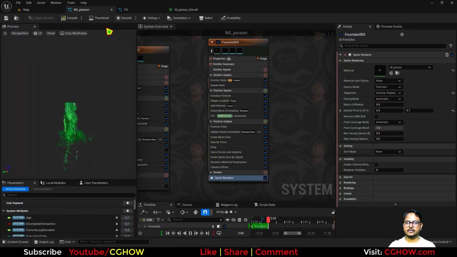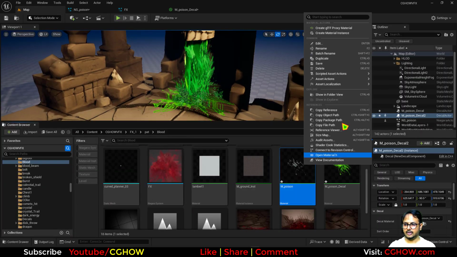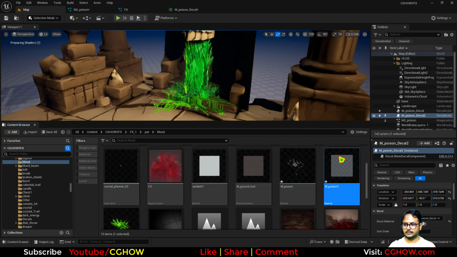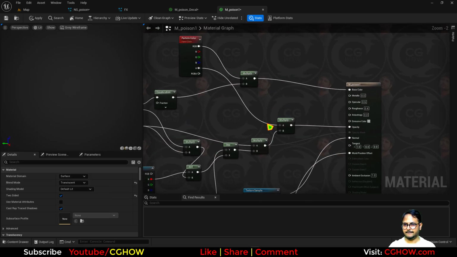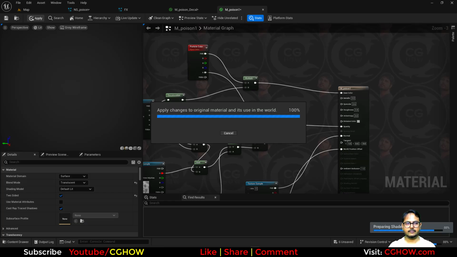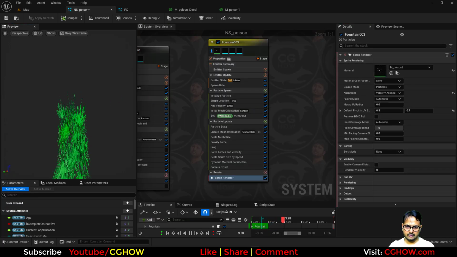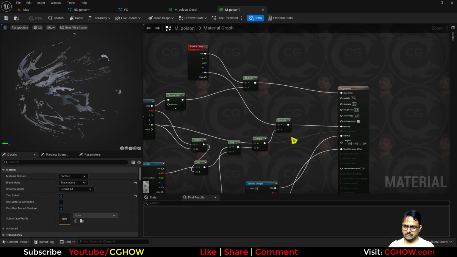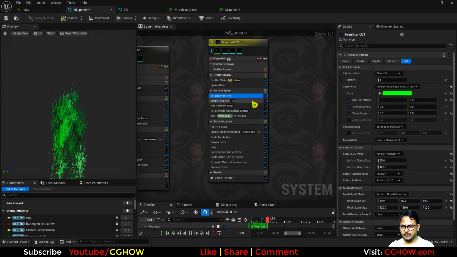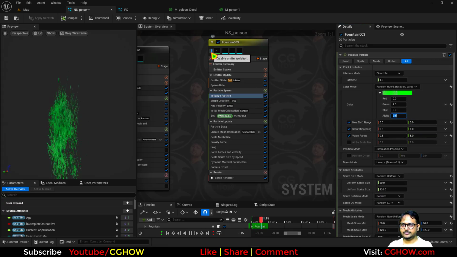And I will make it a little soft for this because this is a mask material. So I will duplicate that, and I'll make this transparent and save it. Now I'll browse this material and use it here. Yeah, this is transparent. Let me check if this is working. Yeah, it's working.